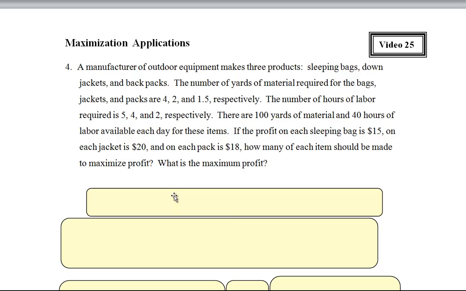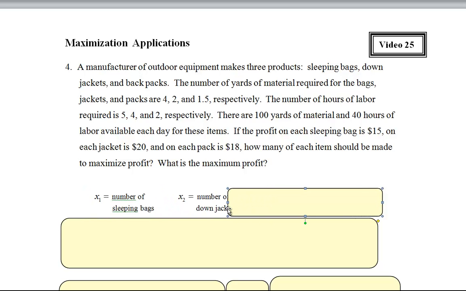I do. So after you read this, we know this manufacturer has outdoor equipment, and you go through here, you know there's bags, jackets, and packs. But the biggest thing, remember, is the how many. How many of each item. So they are referring to the bags, jackets, and packs. So those are my column headings, where X sub 1 will be the sleeping bags, X sub 2 is going to be number of down jackets, and X sub 3 is going to be my backpacks.